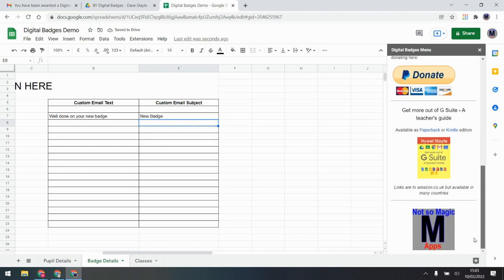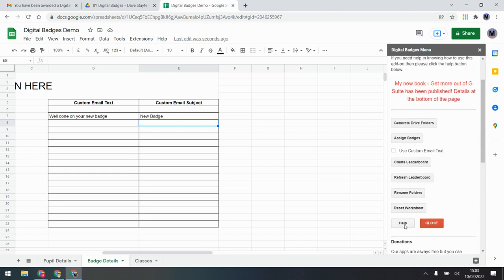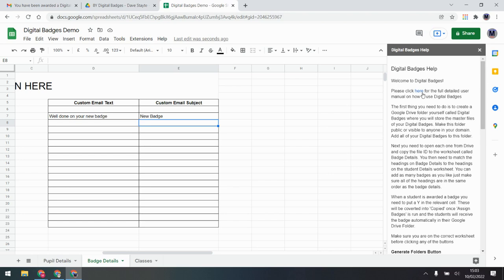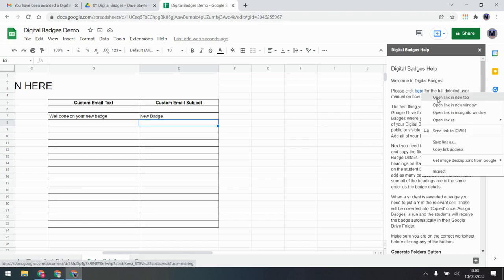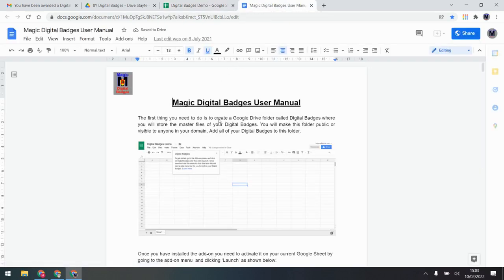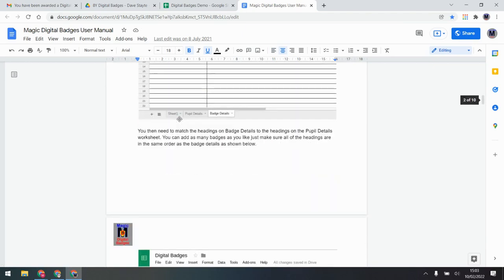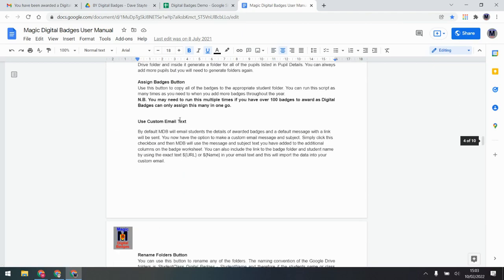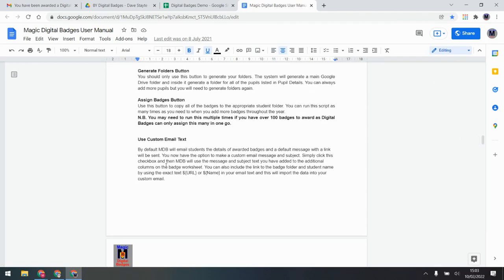And I mean, if I actually just go to help a minute, and I go to the user guide here, is it going to open? Let's open it up. If I go to the user guide, and then actually we go down to the custom email part of the user guide. I'm just going to find where it is here. You can use these 2 codes. Okay, so if you would like to include the URL to the folder, you can. And if you'd like to include the name of the pupil, you can use those codes.